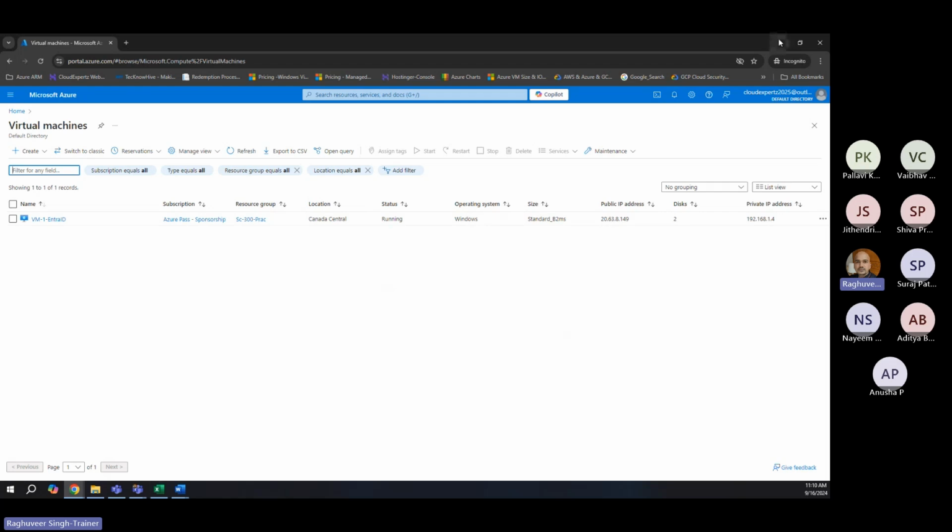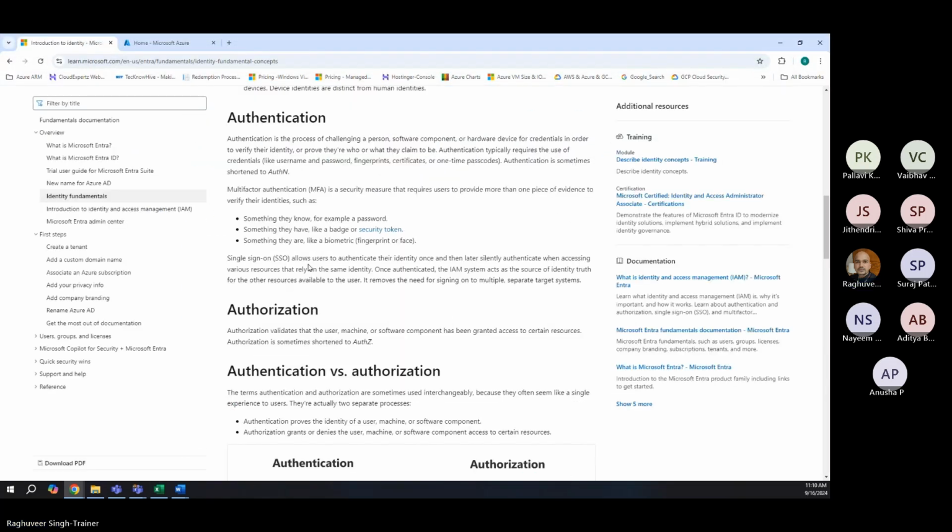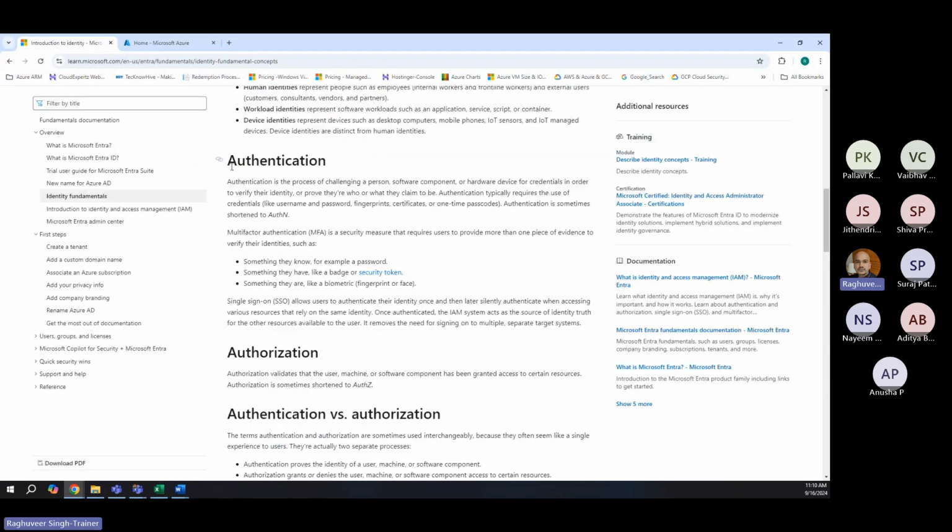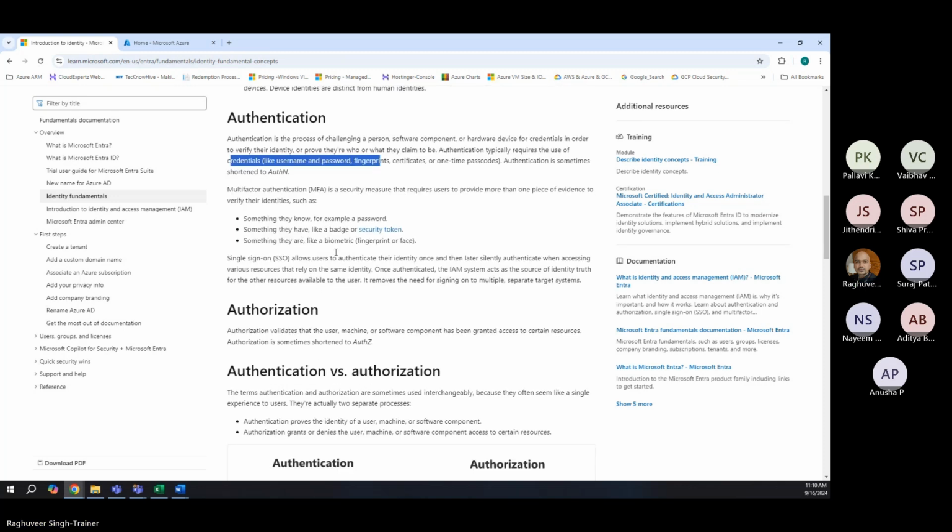That's what authorization is. So once again, authentication is the process of challenging a person, software component, or hardware device for credentials in order to verify their identity or prove that they are who or what they claim to be. So they are a legitimate user of the system, basically. That's what authentication is. Authentication typically requires the use of credentials, which is username, password, and whatnot, right?